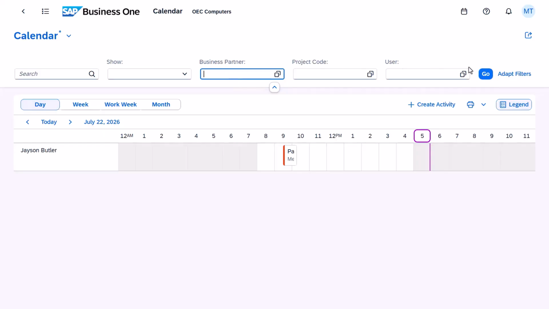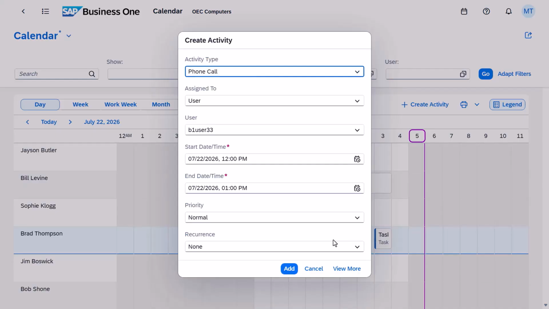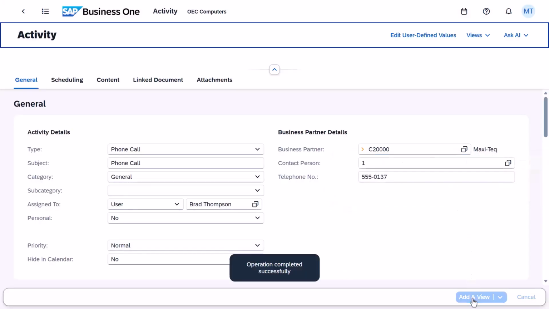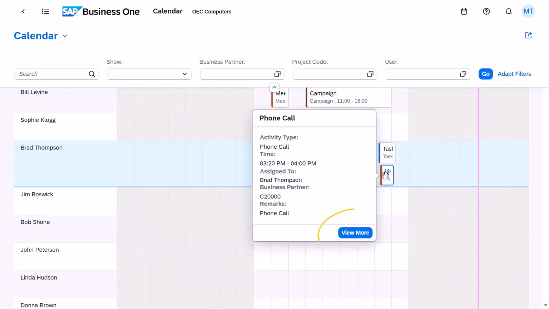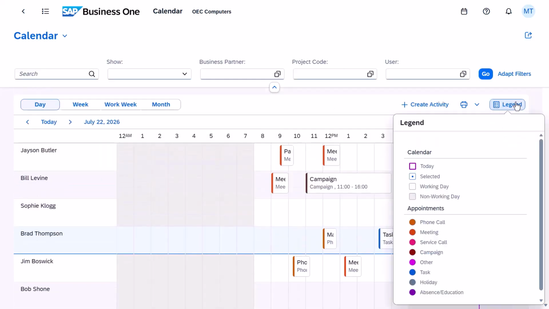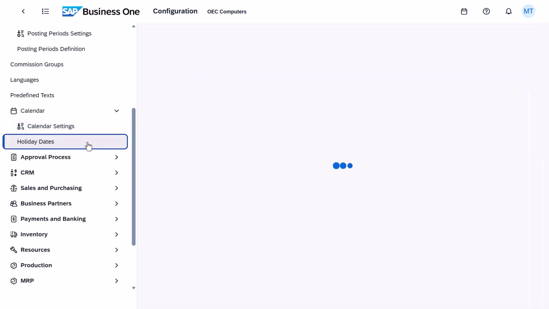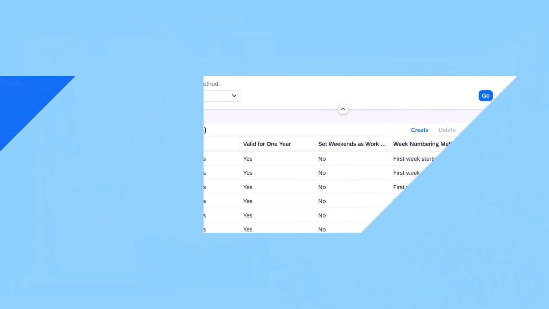Use filters to quickly narrow the view by business partner, project, or user. Creating an activity is simple. Choose Create Activity or choose a specific cell in the calendar. Enter the required fields, choose View More to add other details, and save the activity. You can preview activity details and choose View More to open the detailed view. Another highlight in the web client is that you can drag and drop activities in the calendar to assign them to a different user or time slot. The legend helps you quickly understand activity colors and calendar indicators at a glance. In the Configuration app, you can view calendar settings and working days, as well as create and manage holiday dates.